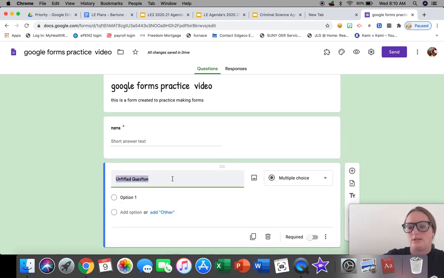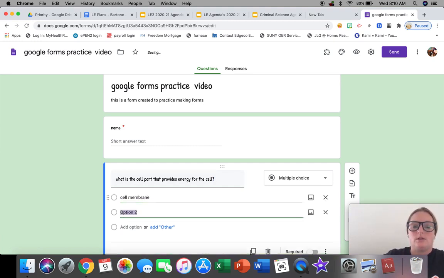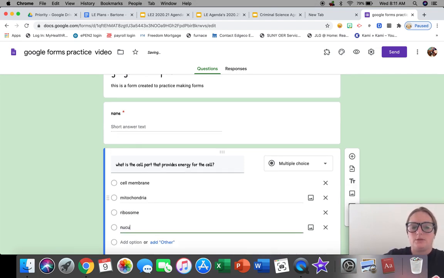So then you can ask another question like, what is the cell part that provides energy for the cell? Okay, so that's a multiple choice question. So I might give you cell membrane as an option. And you just hit the enter key and it will give you another option. Maybe mitochondria, maybe the ribosome, and maybe the nucleus. We'll keep it simple here.